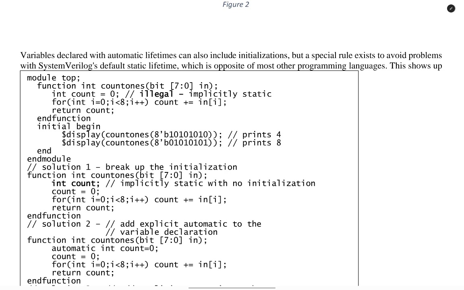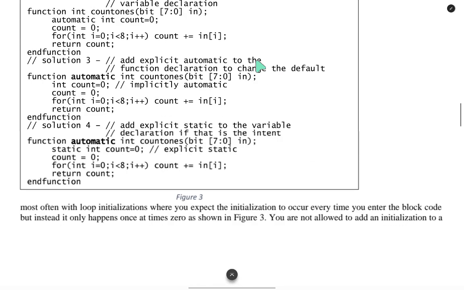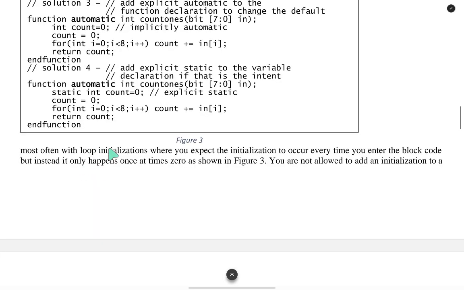The variables declared with automatic lifetimes can also include initialization, but a special rule exists to avoid problems with the SystemVerilog default static lifetime, which is opposite of most other programming languages. This shows up most often in loop initialization, where you expect the initialization to occur every time you enter the block of code. But instead it only happens once at time 0, as shown in figure 3.